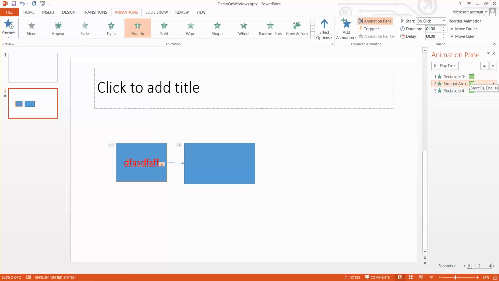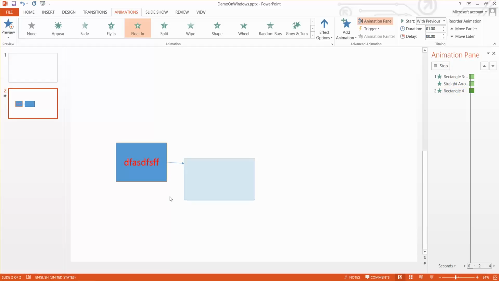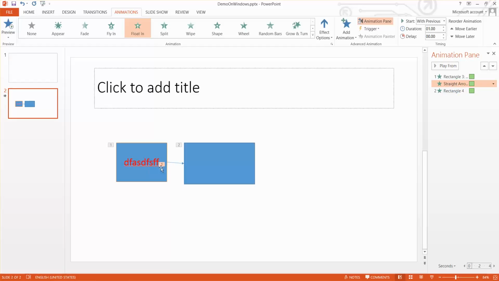And also if you want to change the effect, you have to click on this, and you can choose start with previous. Now if you try to preview, the arrow and the rectangle came first because we moved the arrow to the top and we changed the behavior to bring it up with the previous one rather than on click. If you want to change it to on click, you can change it, and that's how you can actually use your Windows laptop for preparing the presentation with animations.